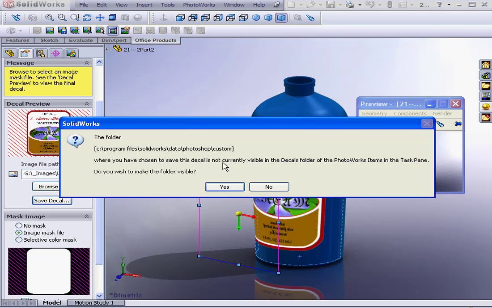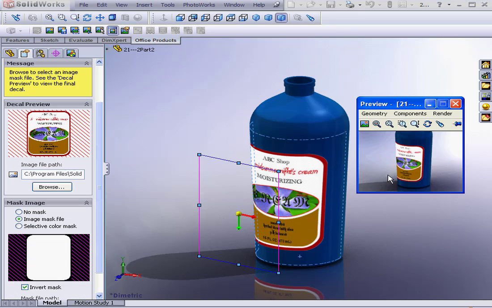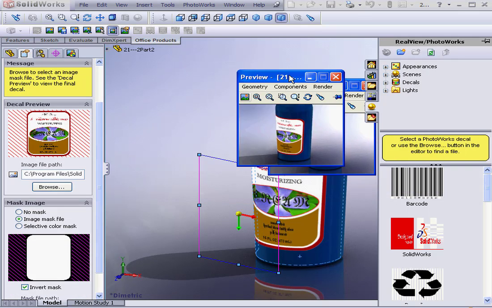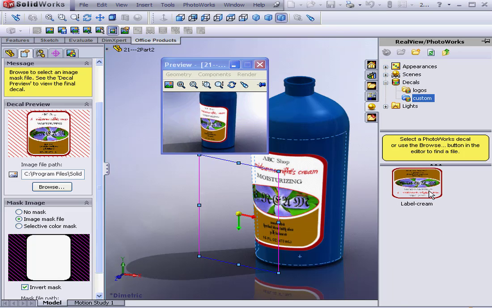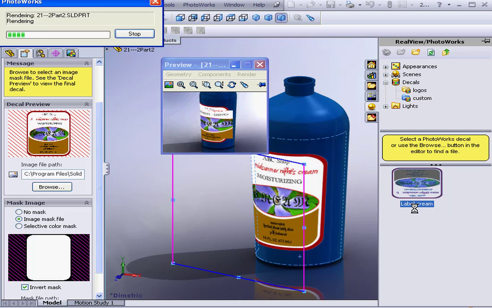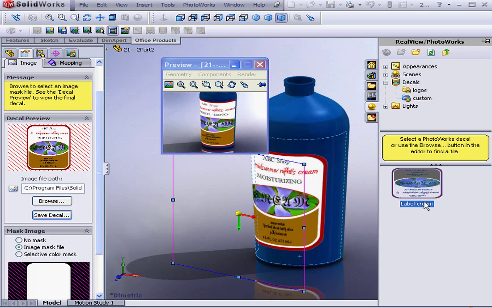SOLIDWORKS warns us that the folder where we've chosen to save the decal is not currently visible in the Decals folder of the Photoworks Items pane. Do we want to make this folder visible? Yes, we click Yes. Now let's expand the Photoworks Items panel. We'll open Decals, Custom, and here's our label. And let's click OK.